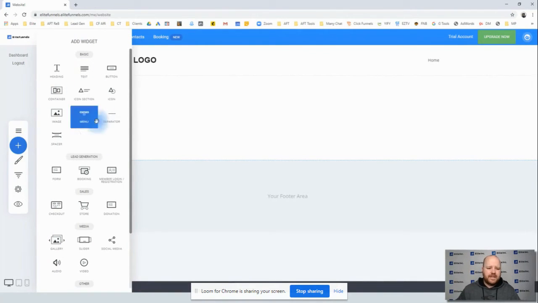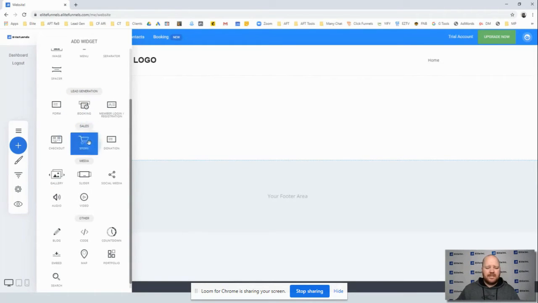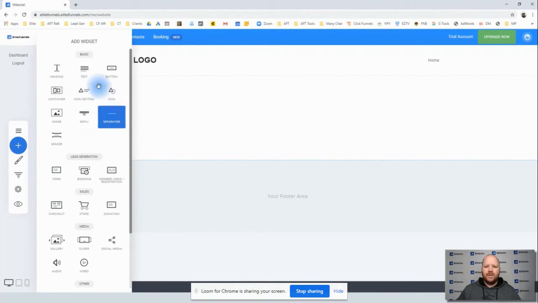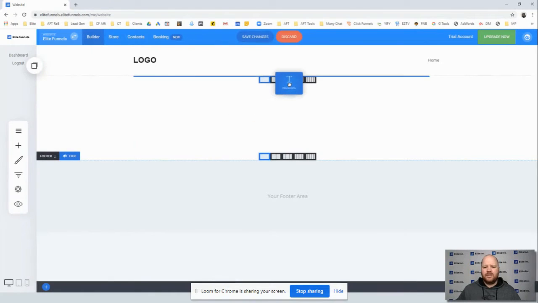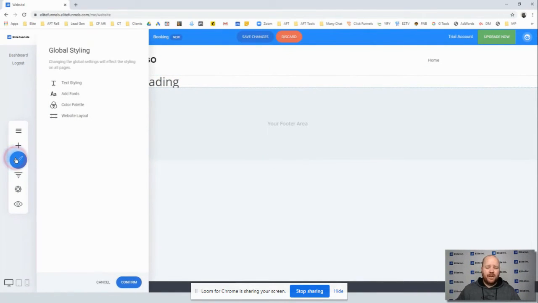Next up, we call them widgets. So you have basic widgets, you have lead generation widgets. So effectively how this is going to work and how the terminology goes is you'll drag a widget onto your page. So if you want some text in here or if you want a headline in here, you're going to drag the text or the headline widget and drop it in here and you'll be able to edit it.